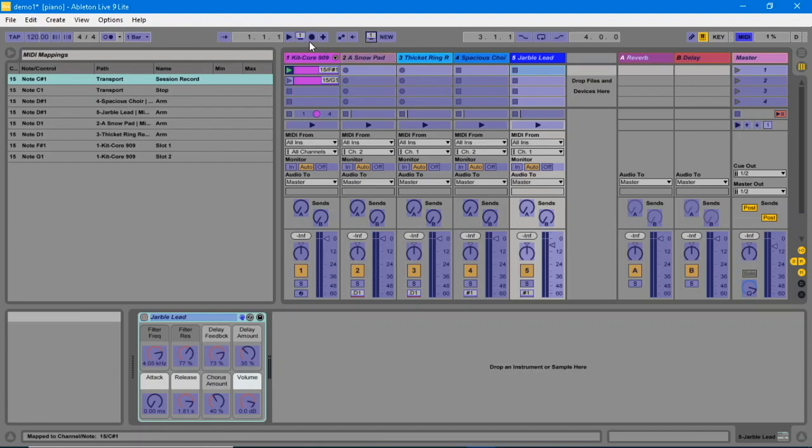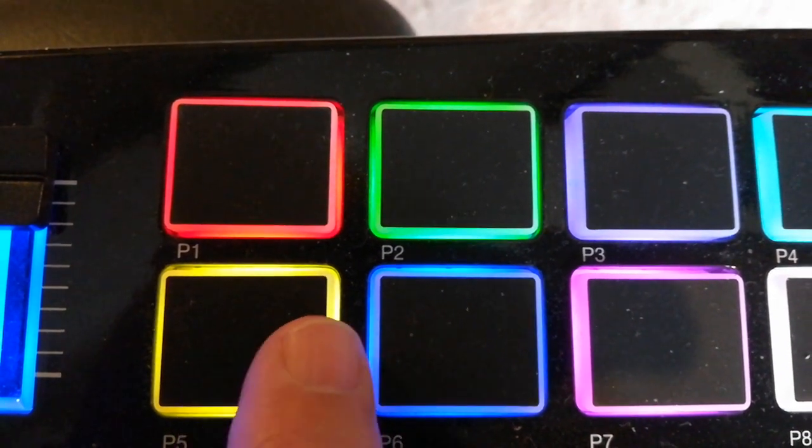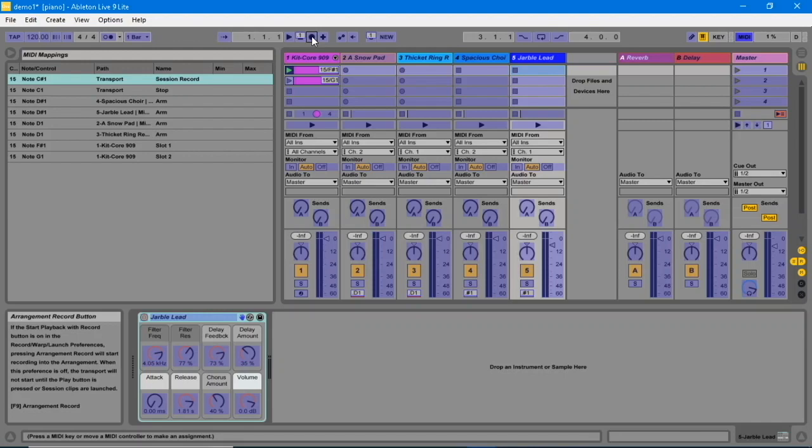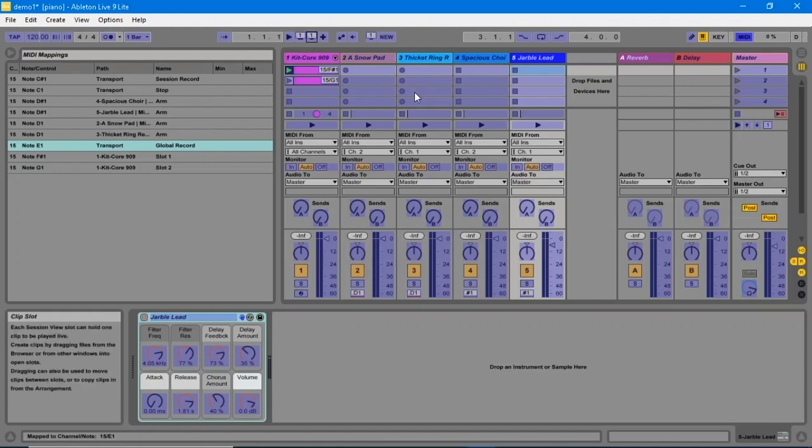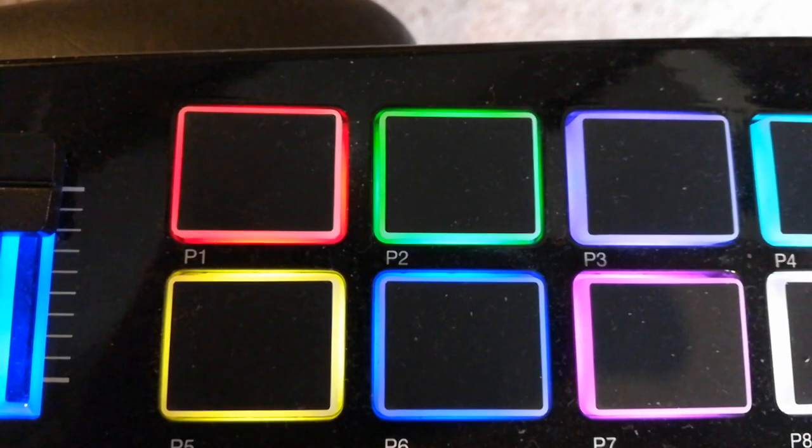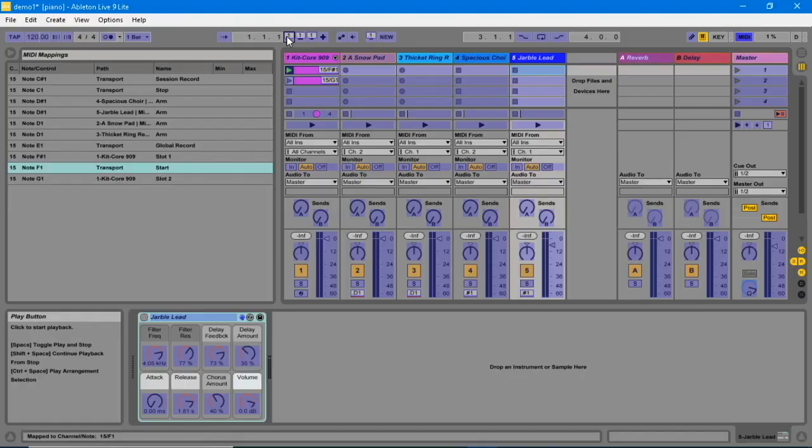Then I'm going to go over to here, this circle one here, and this one is the record button, which is slightly different from the session record. I'm going to click on this one, and now I'm going to press P5 or pad 5 on the Vortex. And that was the yellow button we set up. Finally, I'm going to go to this one here, the triangle, which is the play button, and I'm going to click on pad 6, which is the pad I left blue.